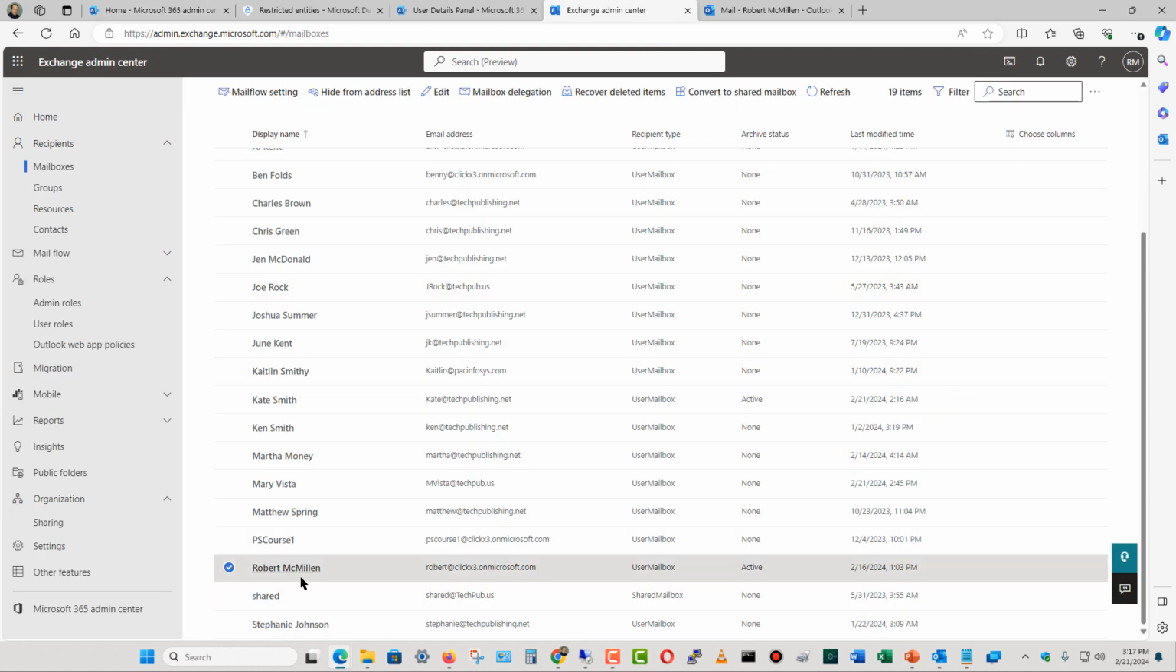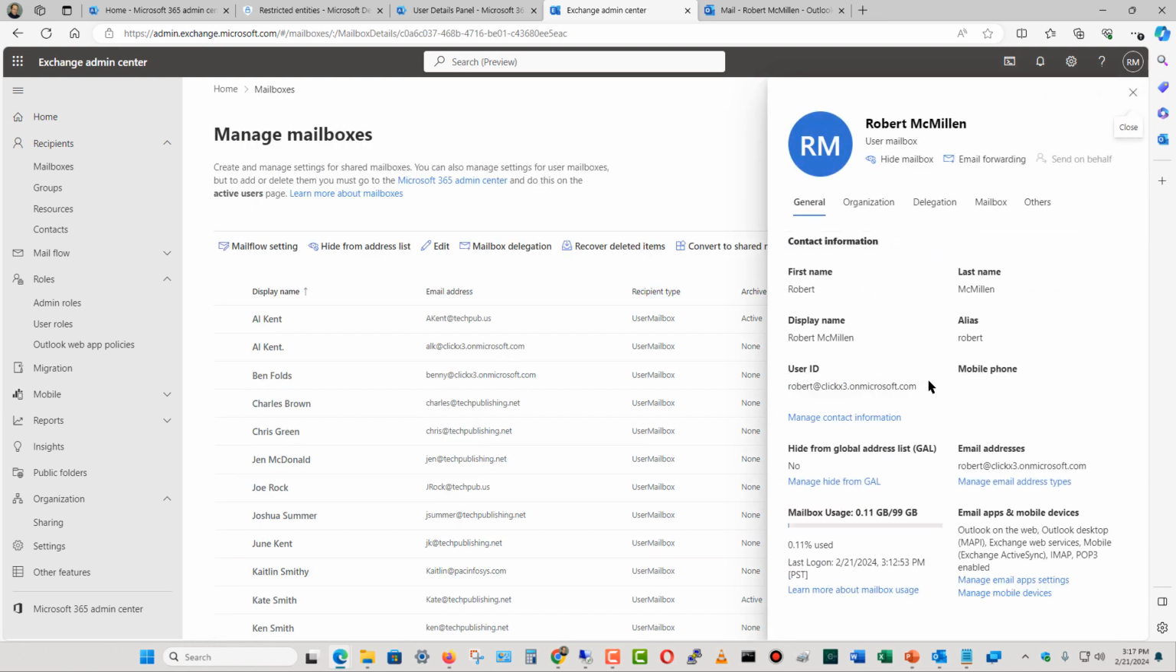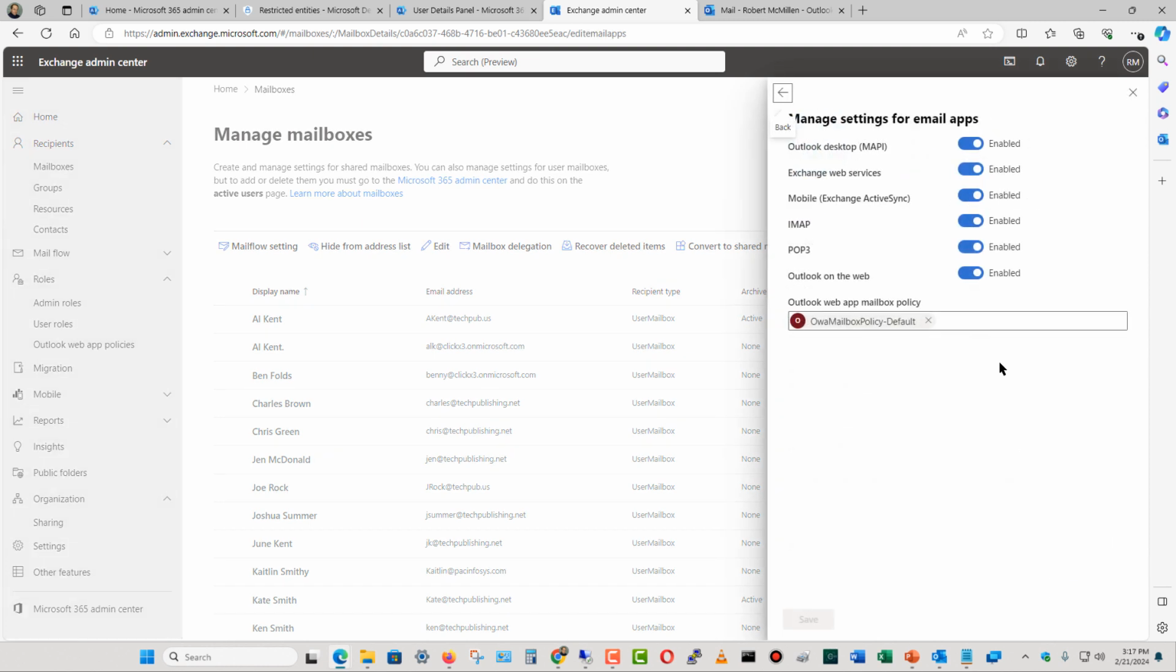I'm back in the Exchange Admin Center. I'll go ahead and select my user once again. In the lower right-hand corner, you can see Manage Email App Settings. And there's a link there, which I'll select. And here I can go in and I can disable anything that I don't want. So IMAP is gone and POP3 is now gone.